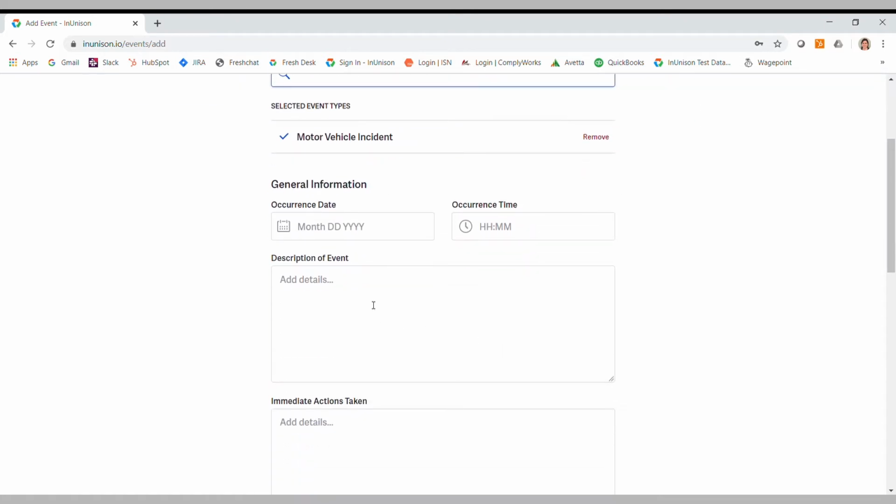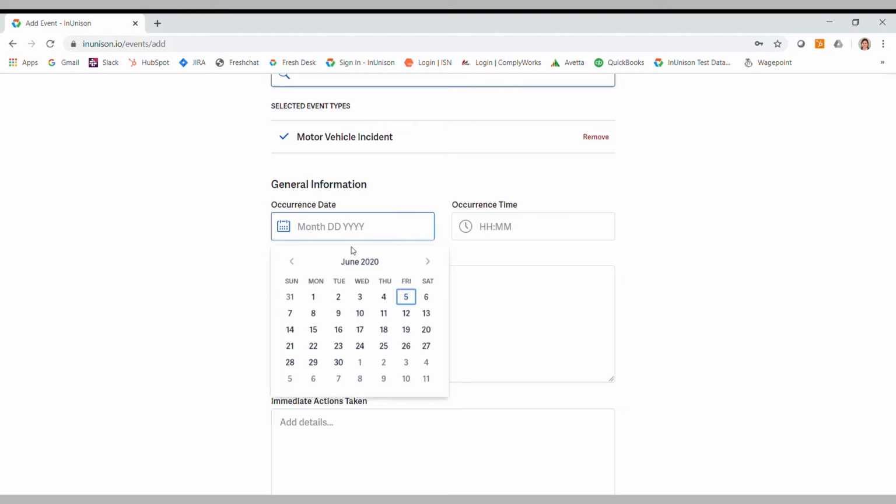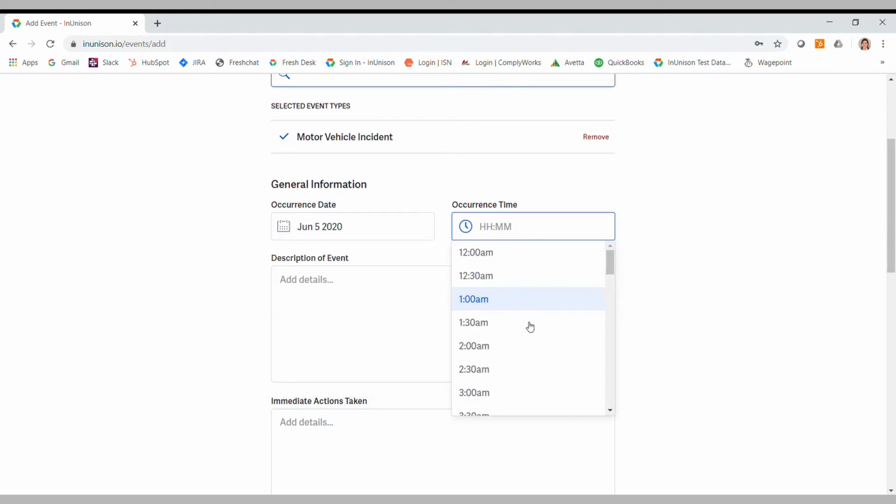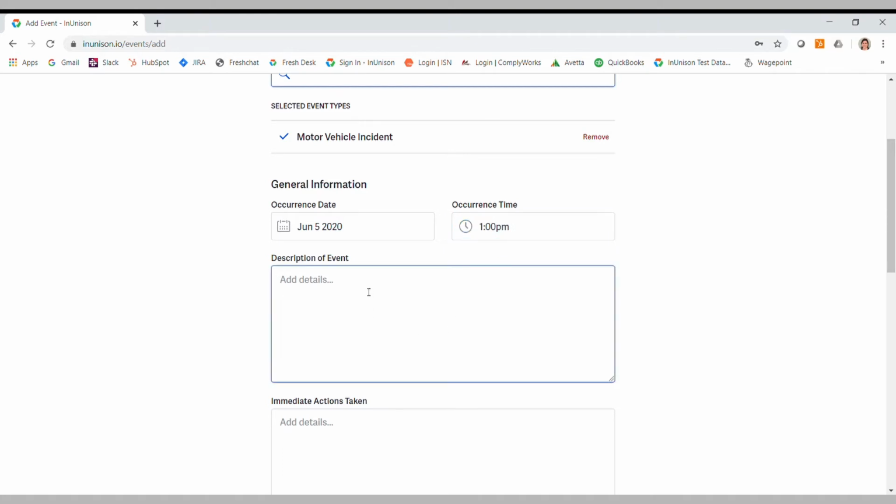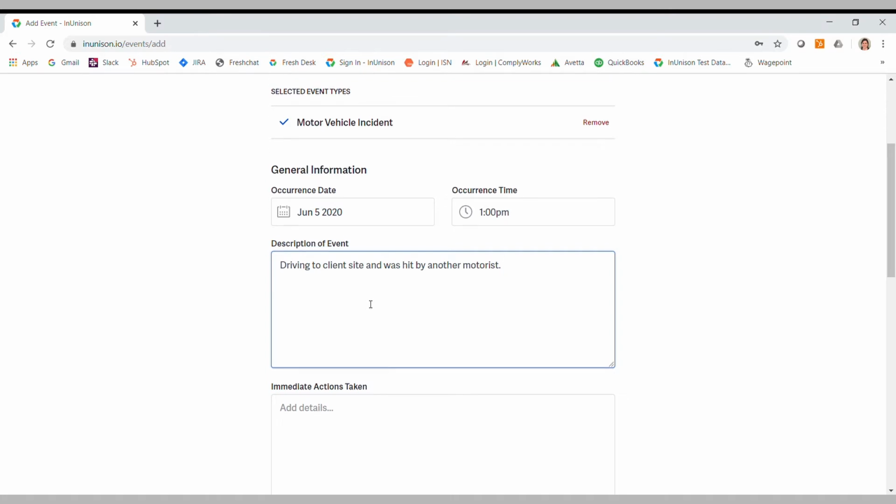Scroll down and enter the general information about your incident. So the occurrence date, the time, say it happened at 1 o'clock this afternoon, and a description of the event. I encourage you to enter a very detailed description of the event. In lieu of time, I'm going to enter a very high-level description, but remember that someone else will be reading this, so you want to make sure that you paint a very clear picture of what happened.